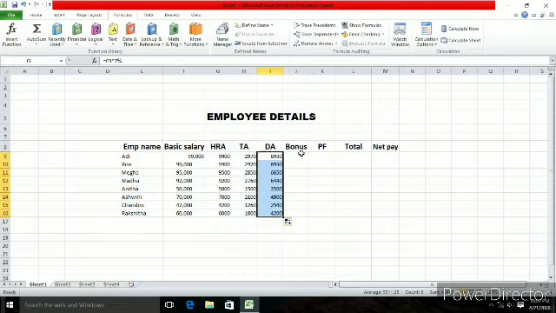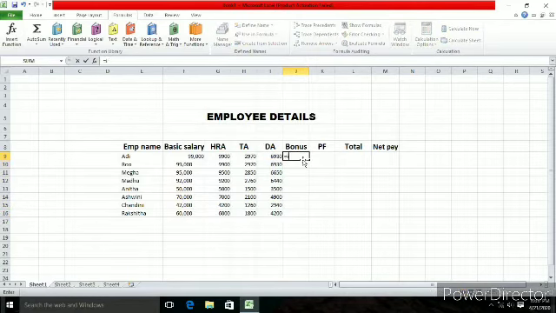So next thing you have got is bonus. So here they have given the condition, that is the bonus will be 500 if the basic salary is greater than 35,000 and it is 0 if it is less than 35,000. So here you can also use the if condition. For that what you have to do is equals if the basic salary, that is F9, is greater than 35,000 the bonus will be 500, otherwise it is 0.